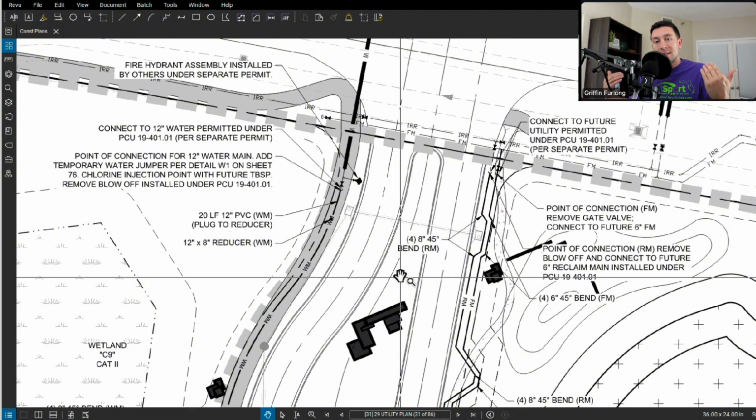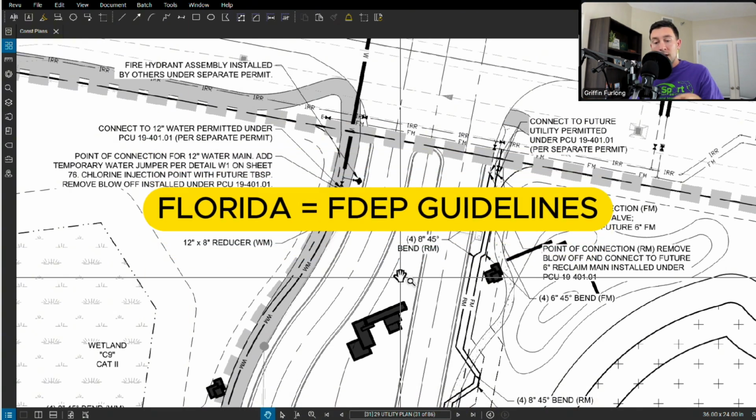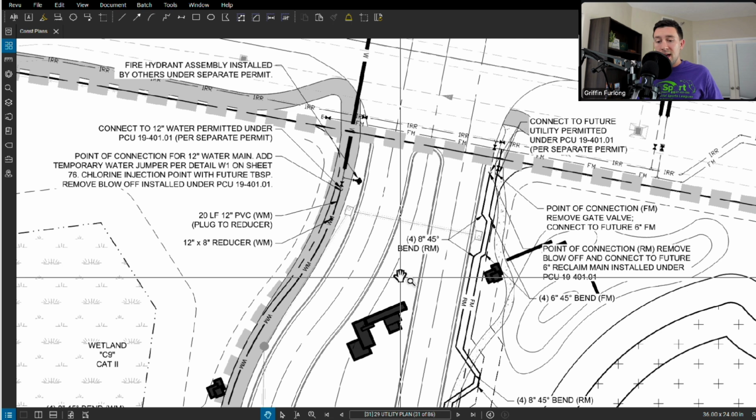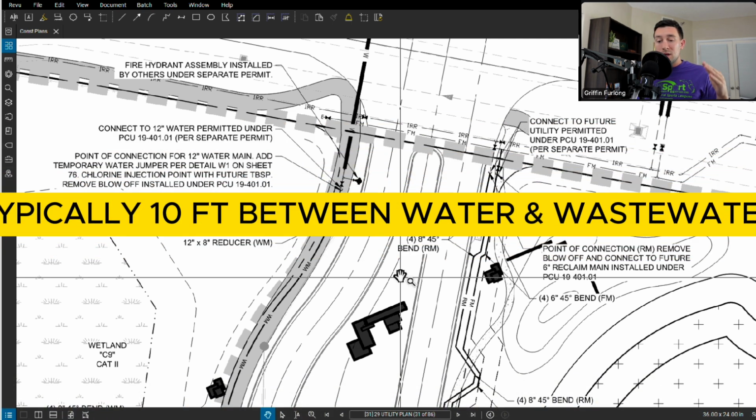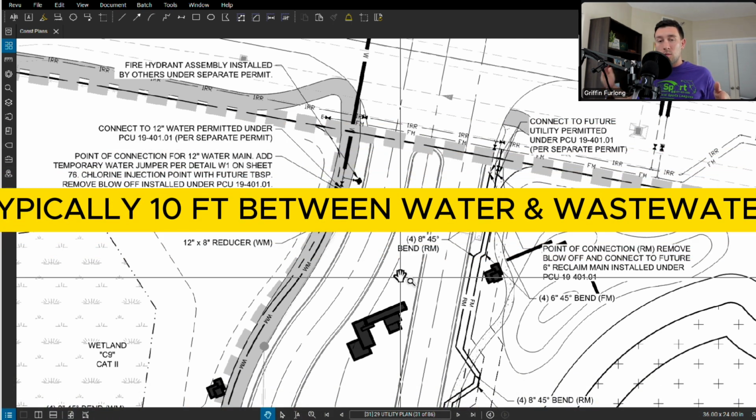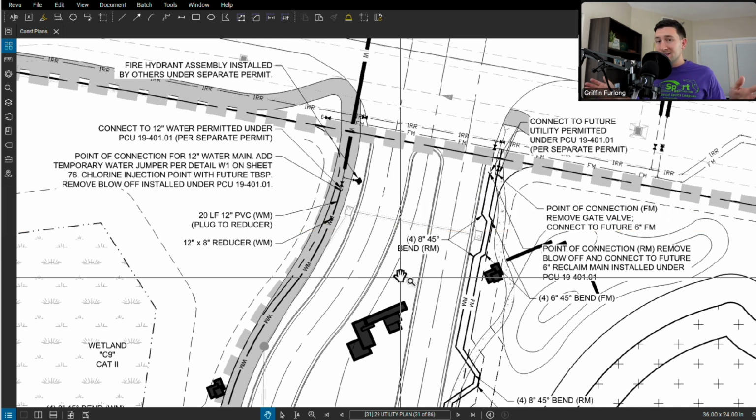There are also typically standard set guidelines. We happen to be in Florida, and FDEP, the Department of Environmental Protection, actually has specific code on the spacing required for these mains. Typically FDEP wants 10 feet between the water main and any sort of wastewater main. Sometimes we can get to 6 feet, but FDEP says that they prefer 10 feet.